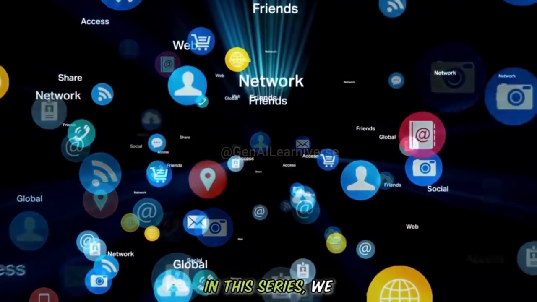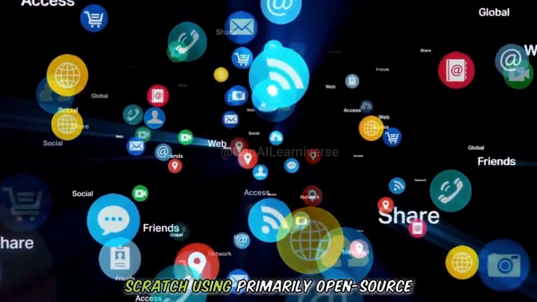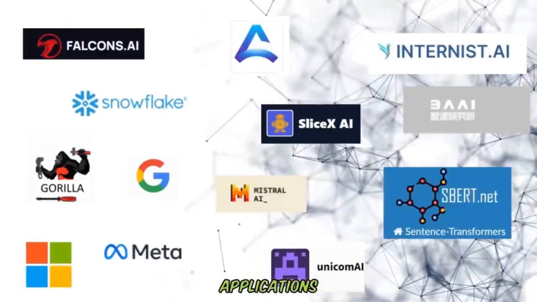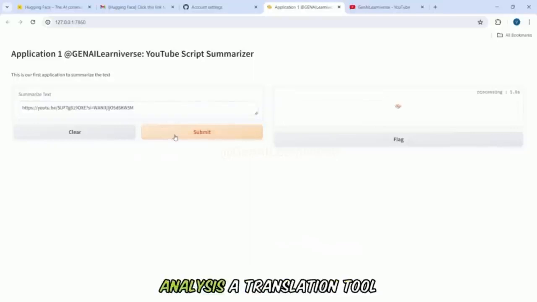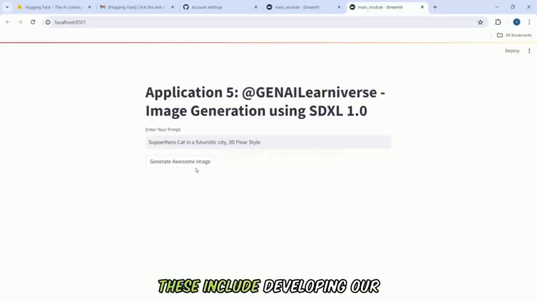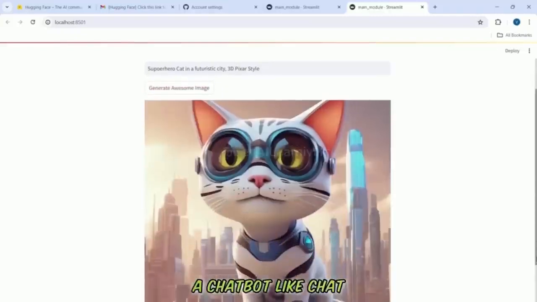In this series, we will create over 50 generative AI applications from scratch using primarily open source models. Starting with basic applications like a YouTube transcript summarizer, user feedback sentiment analysis, a translation tool, and an object detector, we'll progressively tackle more complex projects. These include developing our own image generation tool, similar to Stable Diffusion Web UI, and building a chatbot like ChatGPT.